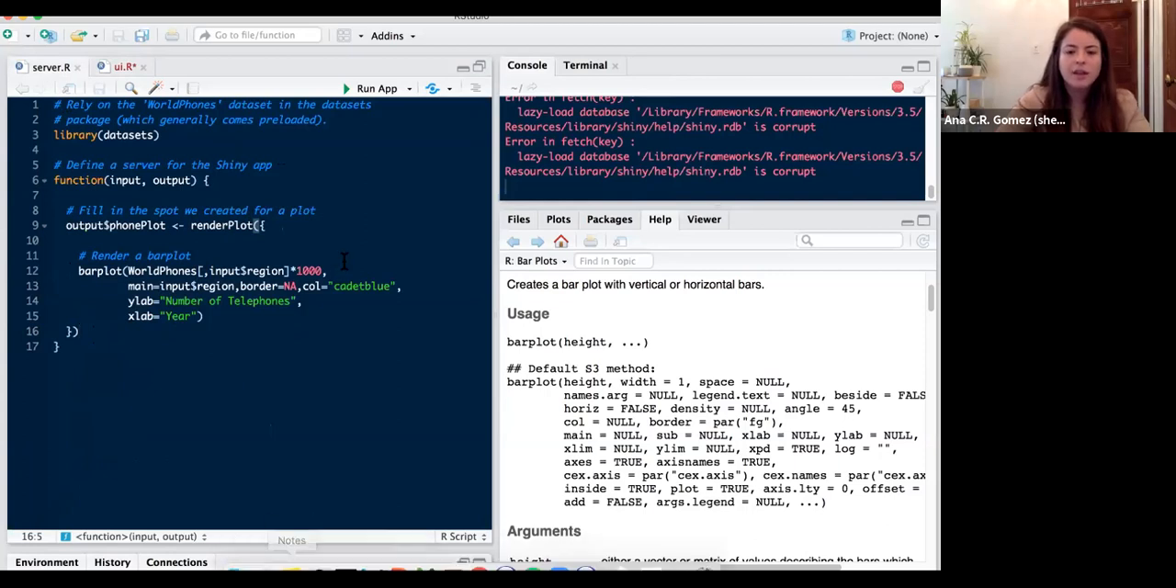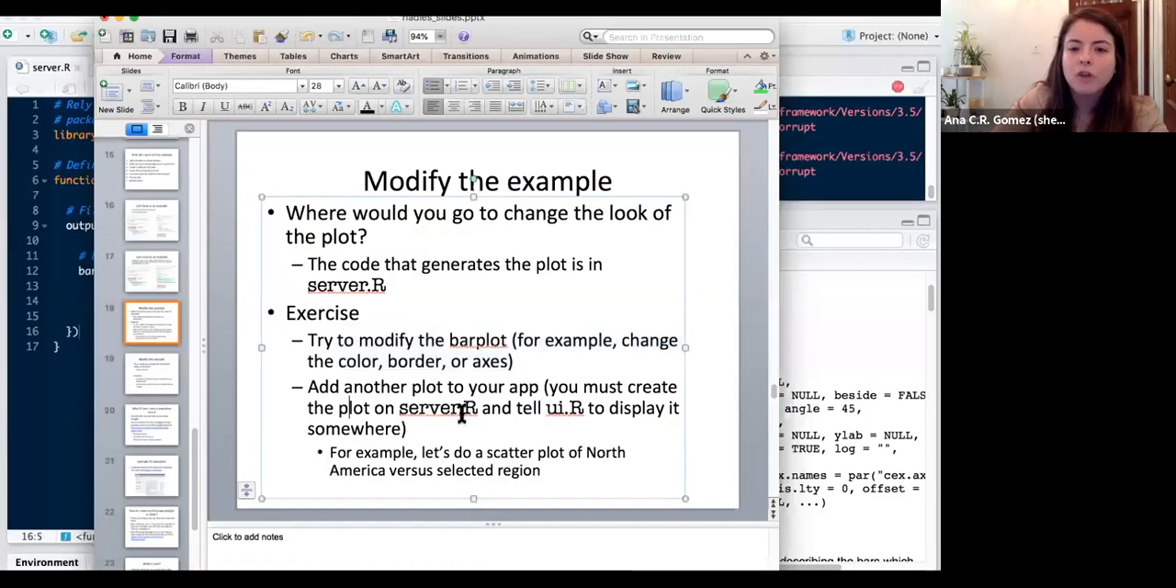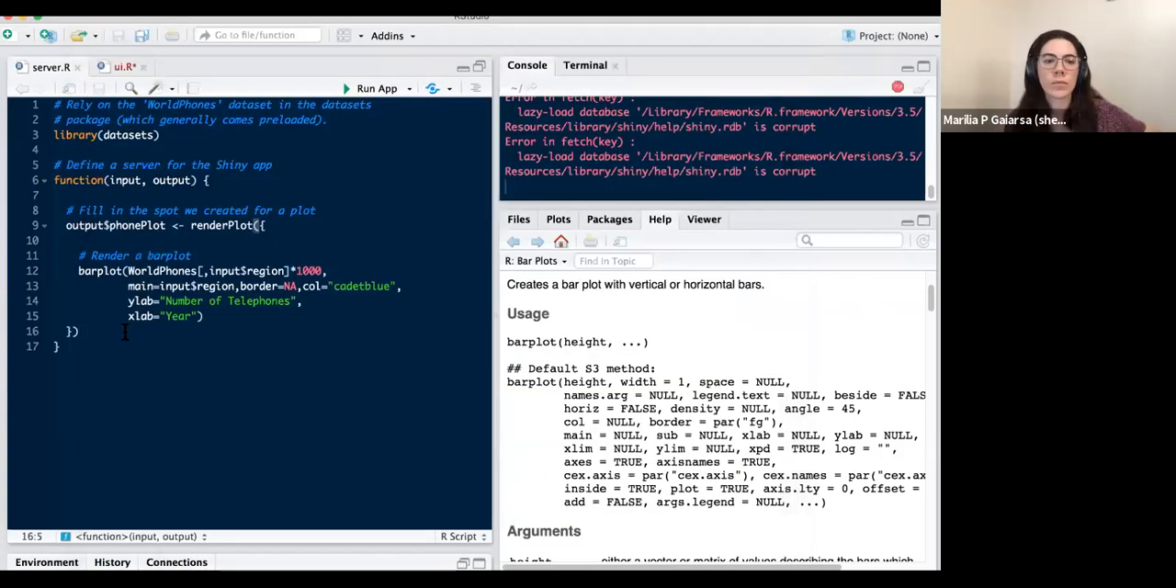The next exercise that I had suggested was exactly that: add another plot to your app. First you create it on the server, and then you tell the UI to add it. I'll show you in a second, but you can come up with whatever you want. I had suggested a scatter plot of North America versus the selected region. So I'll just do it here.